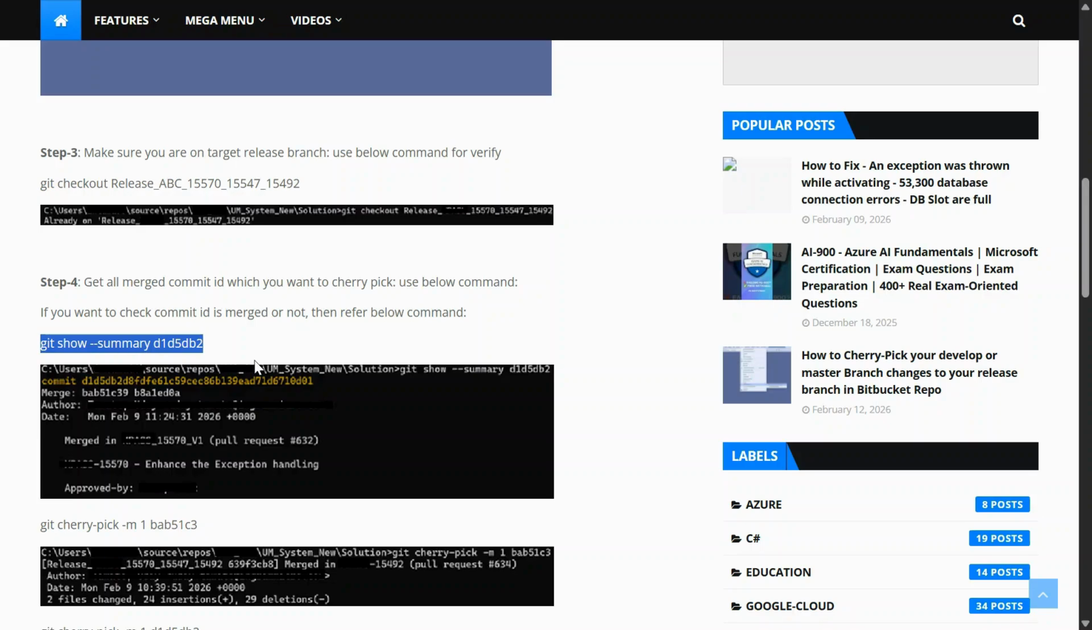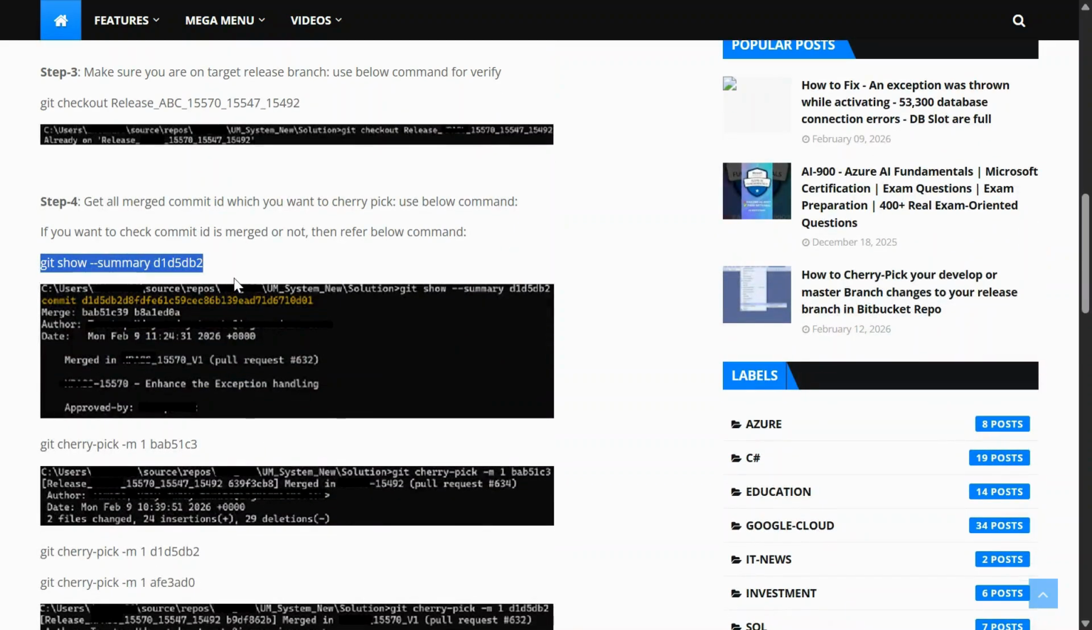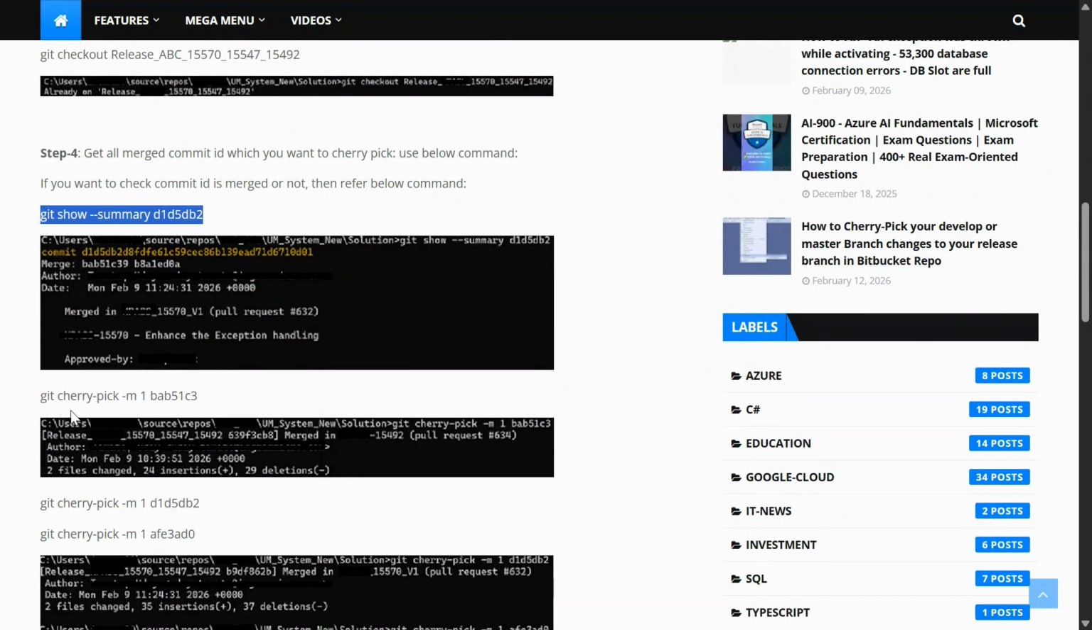Okay, so the final merge code is what we need to cherry pick into the release branch. So make sure whatever commit id you are using, just check whether it's a merge or not. Then we need to use this command. For example, git cherry-pick -m 1 your commit id.